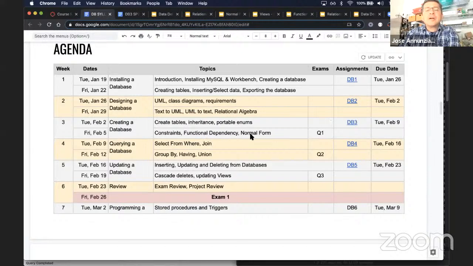Something on the chat. When does the time start for the quizzes? 8 a.m.? Well, no, it starts at midnight Thursday, which is 12 a.m. on Friday, and goes all the way up to Saturday at midnight. All right, and this assignment will be due next Tuesday.